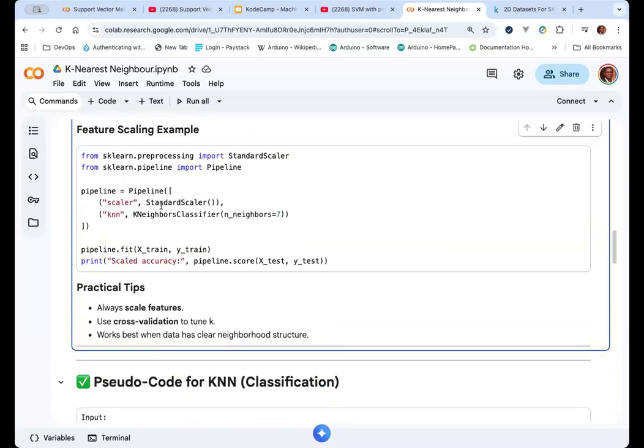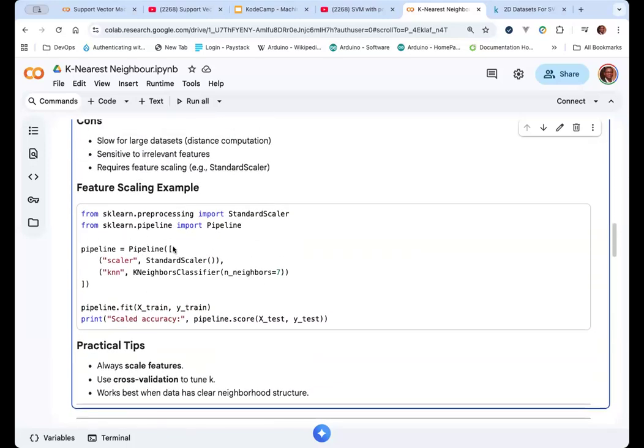In this example of feature scaling, you can use a standard scaler. So you create a pipeline. We're going to talk about pipelines as well, how to use sklearn to line up all of the things you want to do. But in this case, we're using a pipeline where we use a standard scaler to do the feature scaling first on the data that comes in.